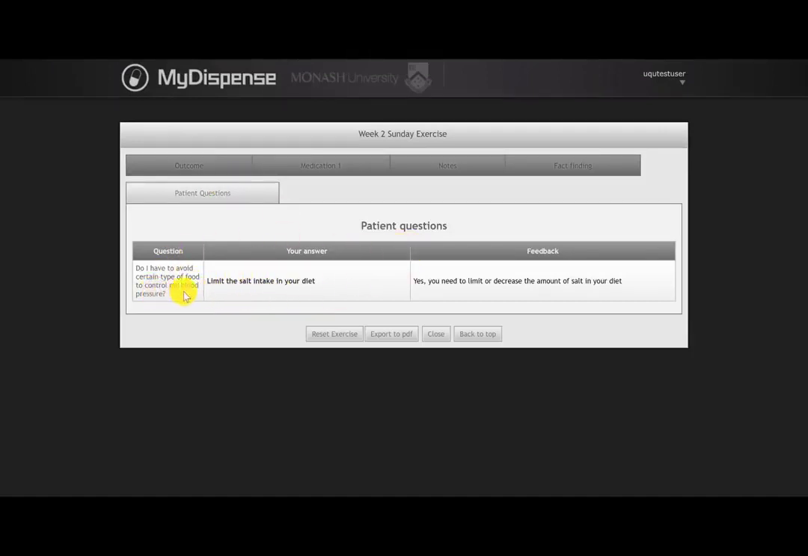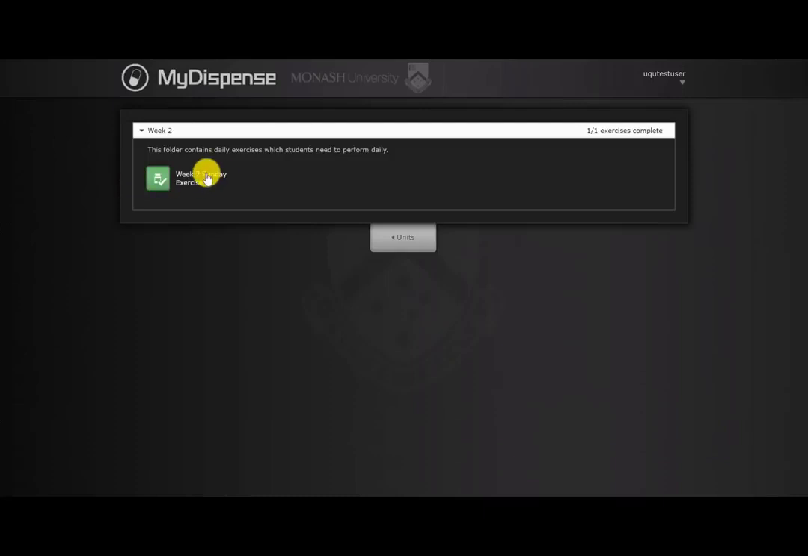So the patient asked about this question and this was your answer, and this should be the ideal answer in the feedback. You can see it's on limit the salt intake, and you need to limit or decrease the amount of salt in your diet, which is the same thing almost. So this is how you look at the feedback for your improvement. What you can do here after looking at all the feedback points, you can either close it, so it will bring you back to the screen if you're happy with this.